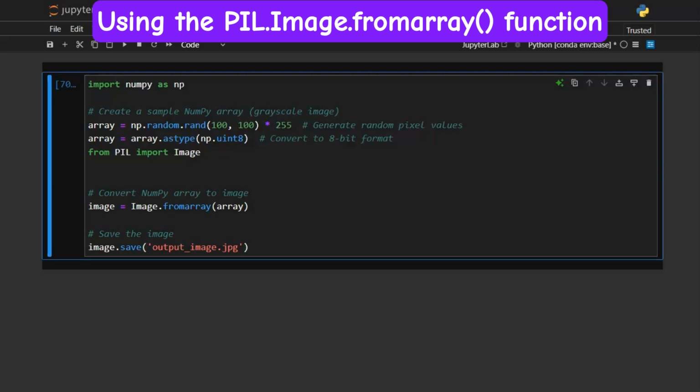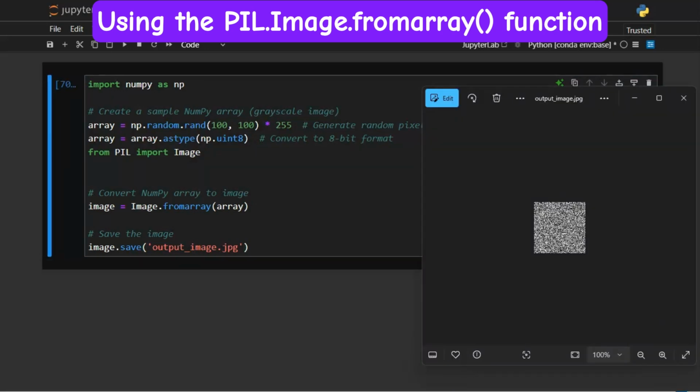In this example, we create a grayscale image from a NumPy array and save it as a JPG file using PIL. This method is especially useful when working with different image modes such as grayscale, RGB, and more.